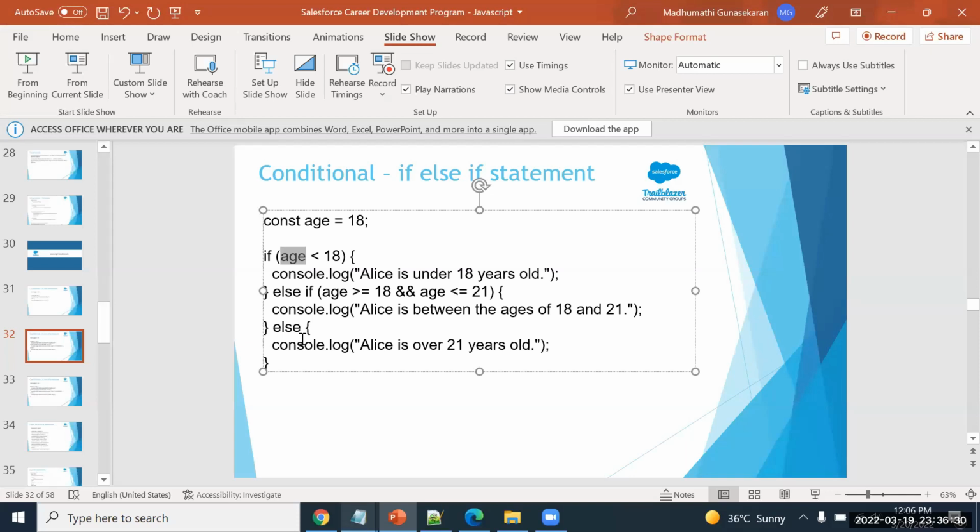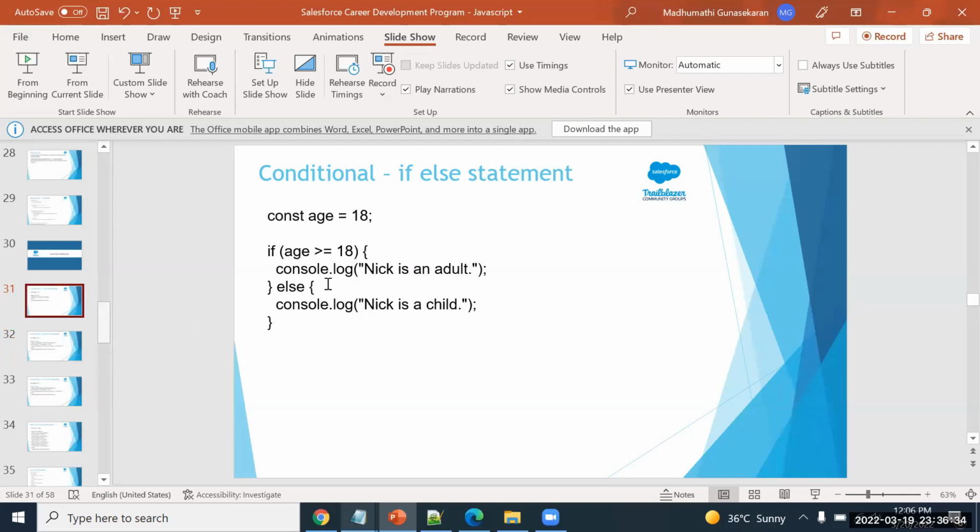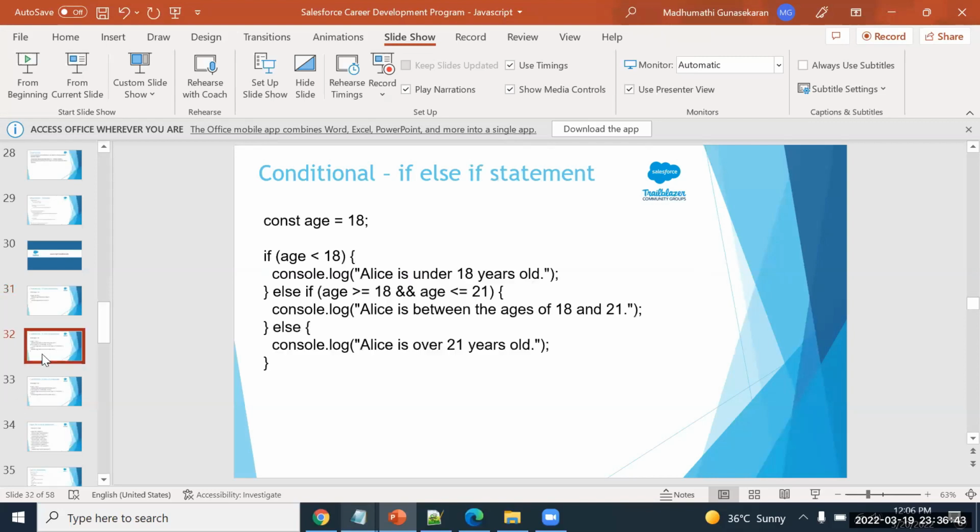the other scenario, the third scenario. With the help of if else, you will not be able to have three scenarios; there can be only two scenarios. One is greater than 18 and the other is less than 18. So if you want to have more than two categories, we go for the if else if statement.